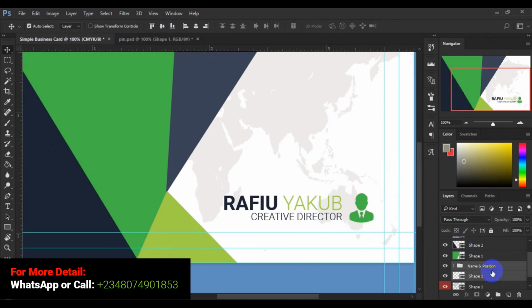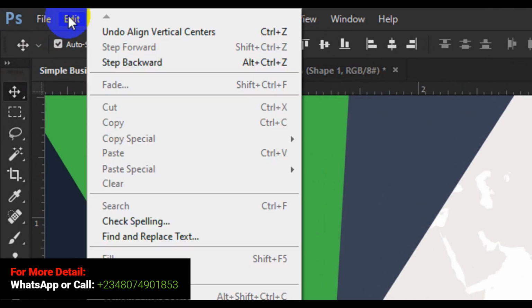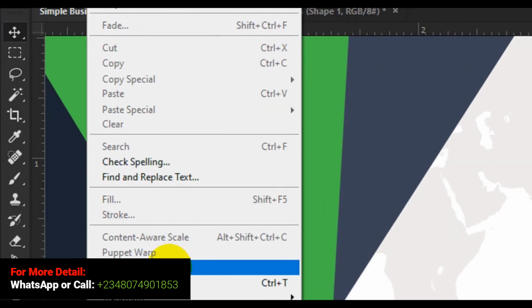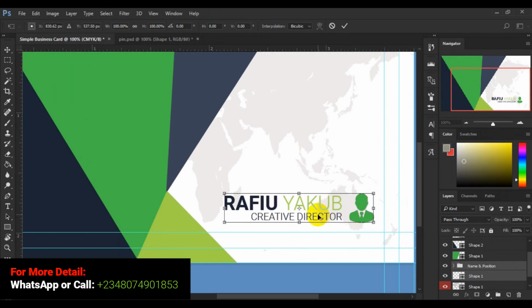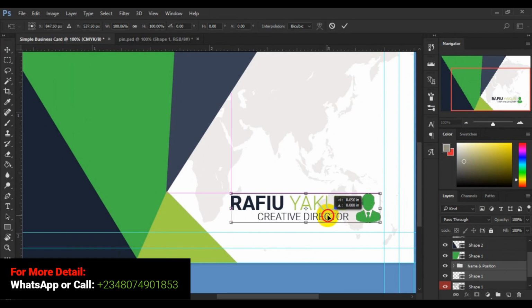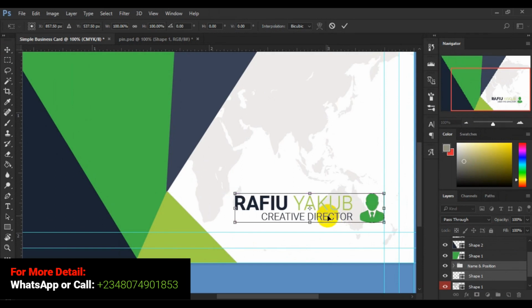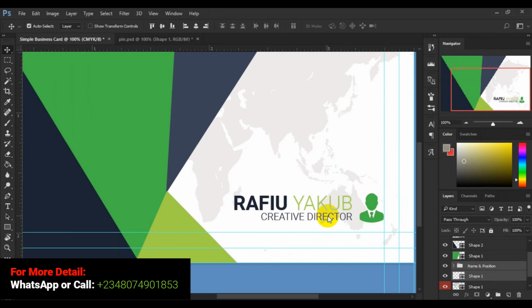So we can go to our home tab again, edit, then free transform. So we can drag and try to position this to the edge of the ruler like this. So we press enter key on our keyboard. We are done with this side now.